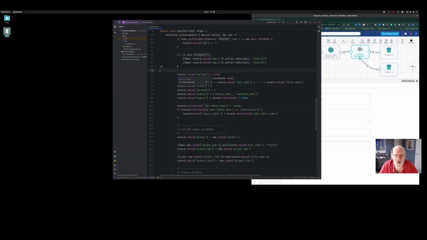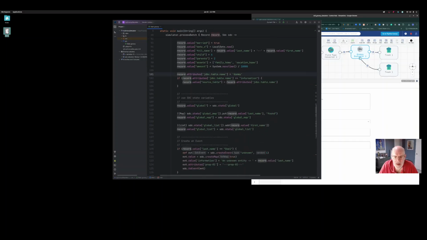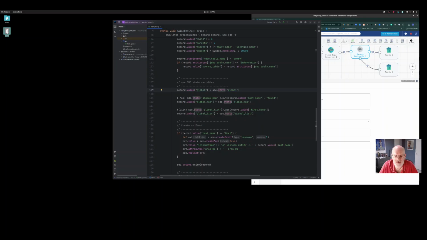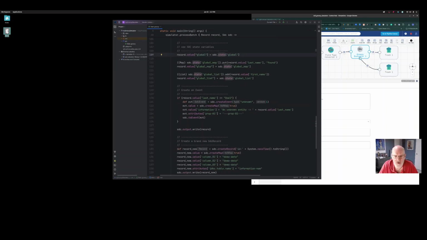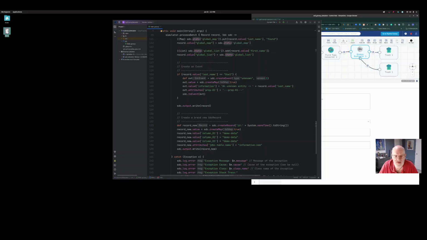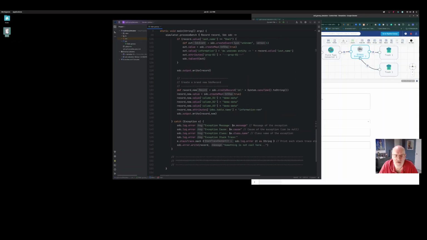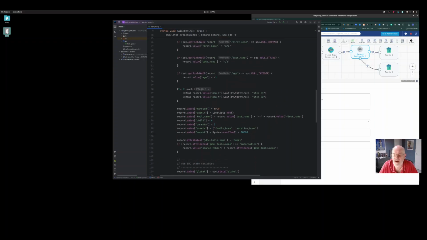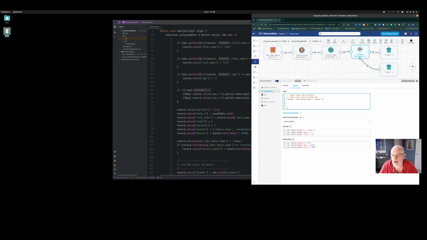Then record value, record attributes. You can use global functions in read-write mode. You can also create events. You can SDC output write record. You can create a brand new record, and all of this will be wrapped within a catch exception block. Okay? And as you can see, it looks very much like what you will find inside your Groovy evaluator script.